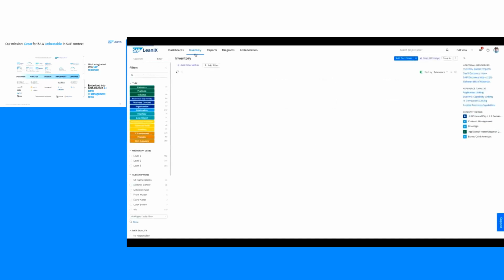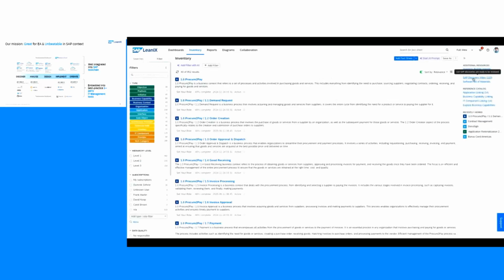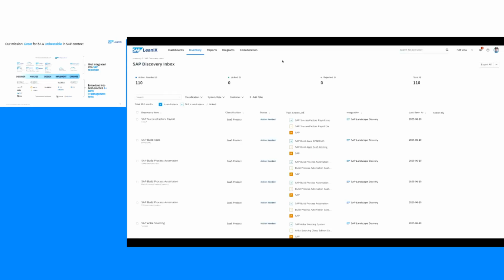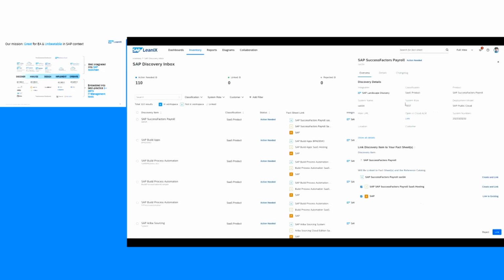Now I promised you also another one, and this is the so-called SAP landscape discovery, where we have worked on and invested quite a lot, which means we can automatically analyze your on-premise, your public and private cloud applications from SAP, which then looks as follows. We have information regarding deployment types: a live environment, a test environment, or a developer environment. Also, if the information is available, where is it actually hosted? And then I can just link it to my inventory or create a fact sheet.